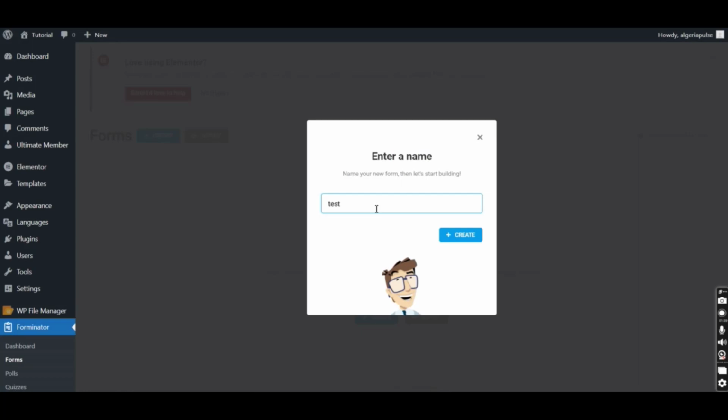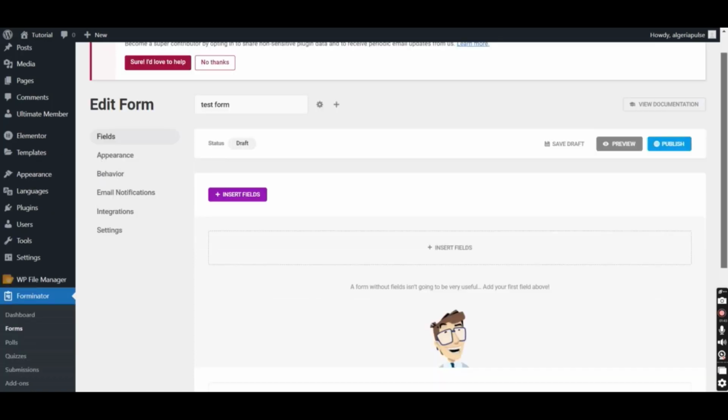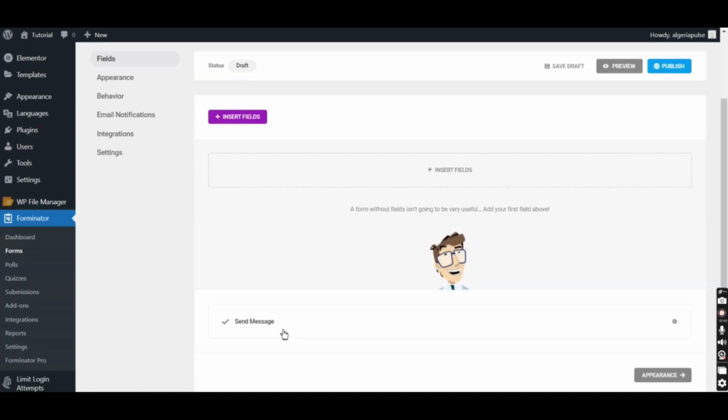So for example, keep it just form, and we click on create. After you click on create, it's going to create a form for you. So here you have to edit whatever you want inside your form. If we scroll down a little bit here, you're going to see this function included inside your form. You cannot remove this function because this is the submit button. We are going to explain that in a minute.